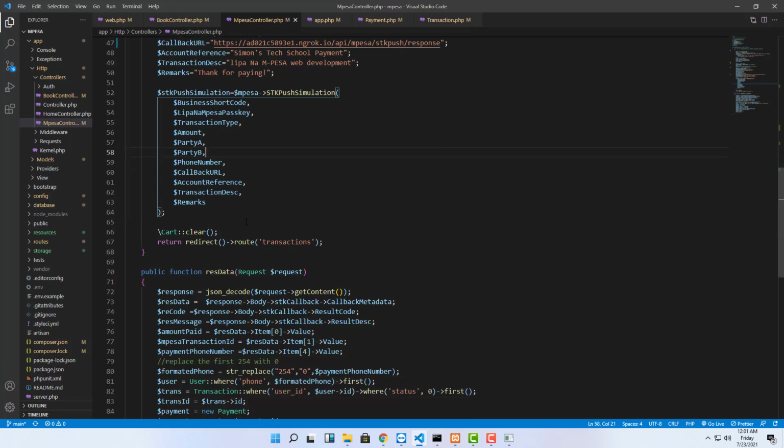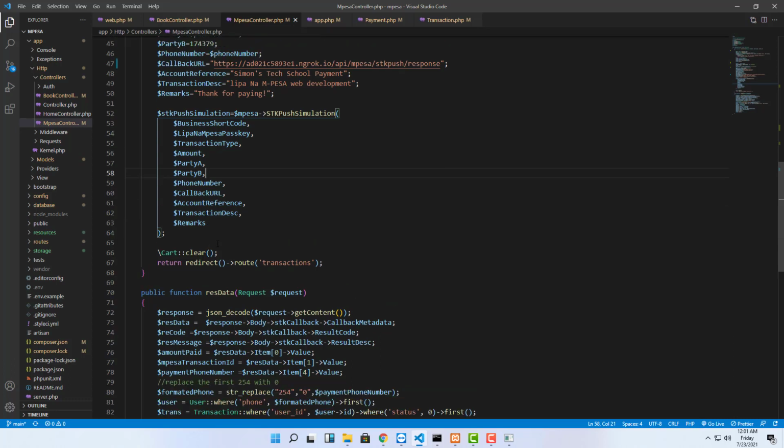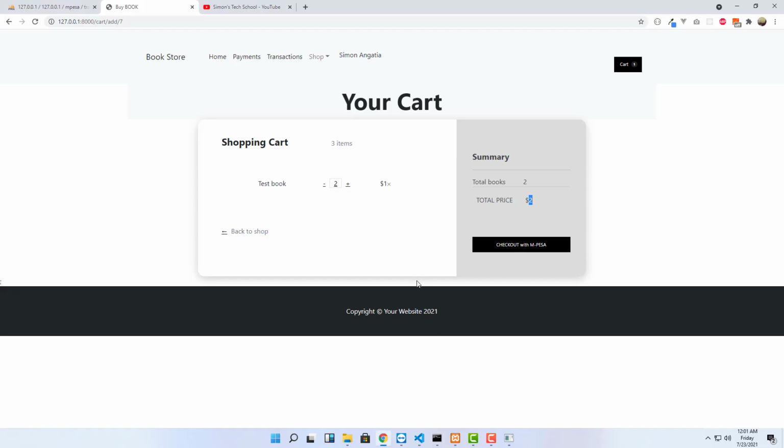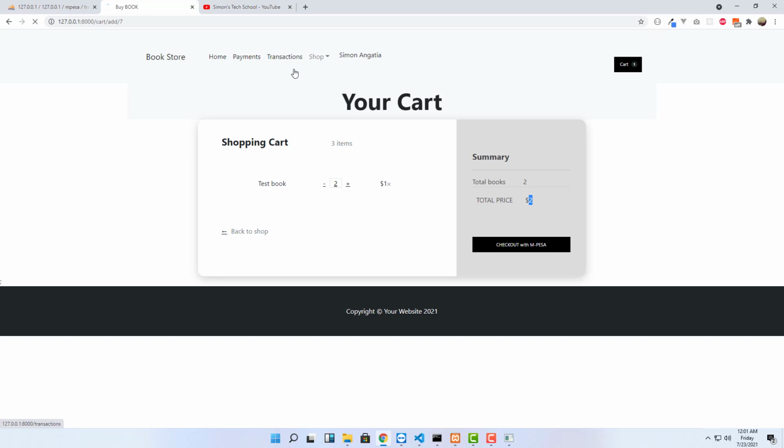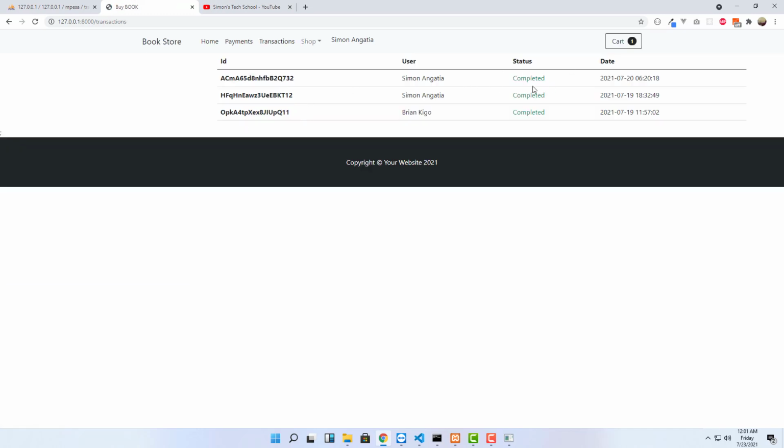And then after that, what are we doing? We are clearing the cart. So I said that I'm not going to talk about that, but you have to clear this cart because there's no point where the user has paid and it comes back to the page and has items in the cart. So that's why we are clearing the cart at this point, and then redirect the user to the transactions, where the user is going to see that the transaction is pending here. The transaction has been made, but then it is still pending, right?